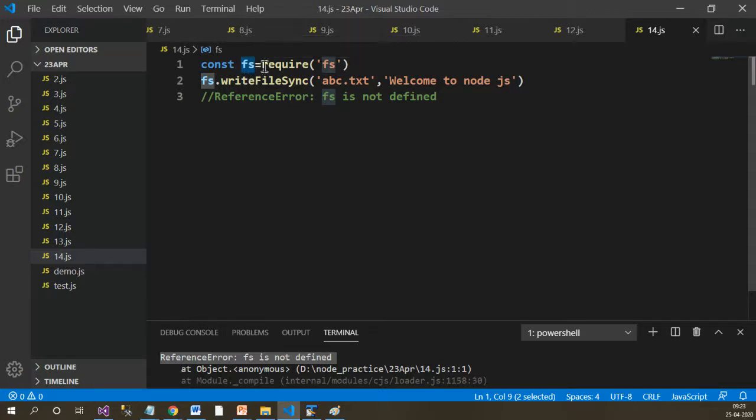Can I give some different name to it? Yes, it is possible. But as per the coding standards, it is suggested to use the same constant name as the module name, for understanding which module we are using throughout the application. So it is better to give the constant variable the same name as the module name.